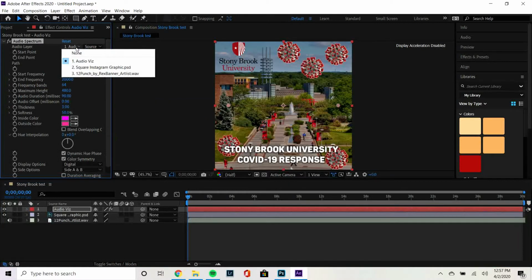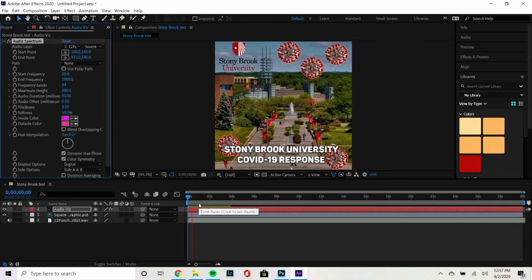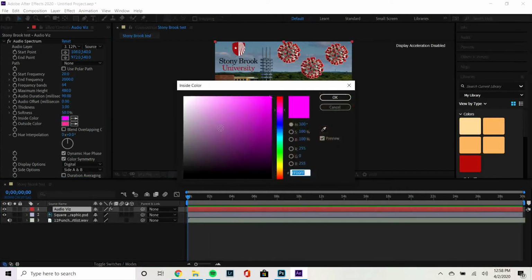Now, scroll down to where it says Audio Layer and select the audio clip you'd like the effect to be linked to. Now your effect is pretty much done. You can tweak the color, height, thickness, and other aesthetics in the effect control panel to get the look that you like.